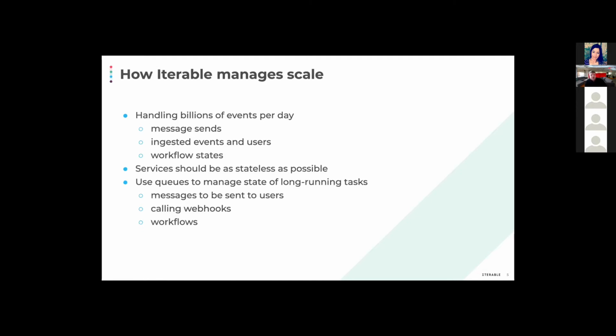Obviously, with this type of scale, we want to design our system in a way that minimizes the complexity that we as developers have to deal with. And we want to save ourselves from having to actually manage the state ourselves and outsource it to some other thing. So as a result, when we originally built our system, we designed it mostly around using shared queues for managing that state.